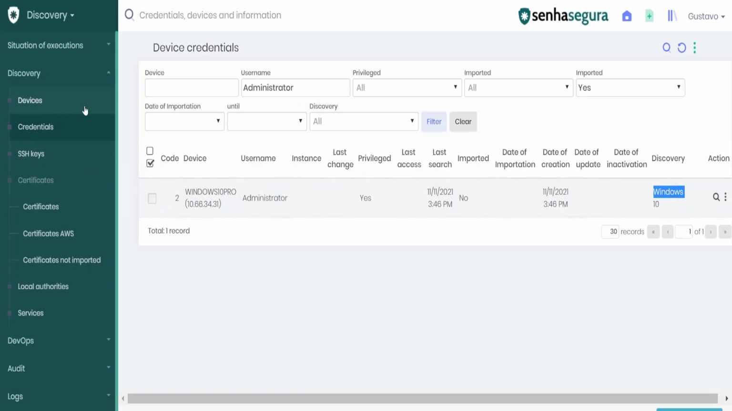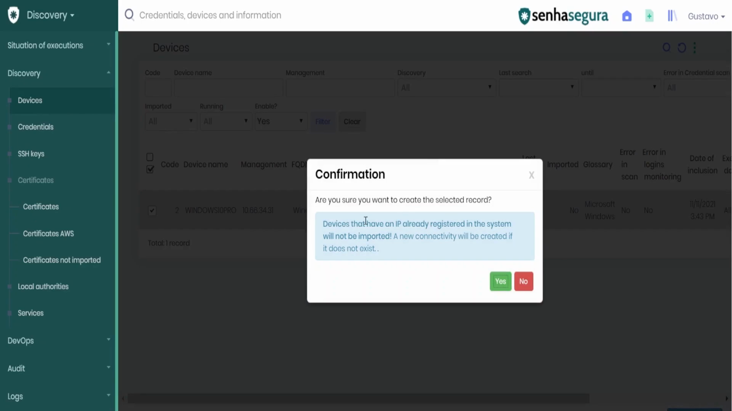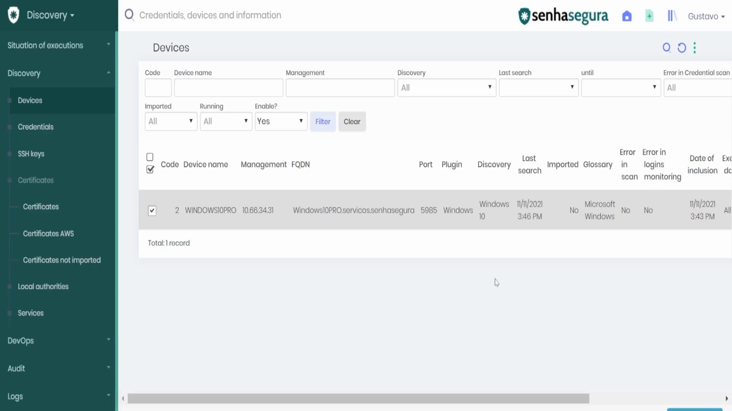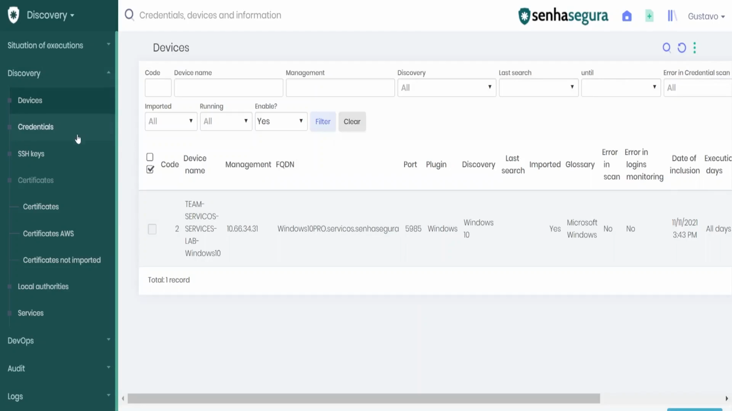Now I can choose to manually import that device into Senha Segura. All I have to do is check this item and click Import Device. I will be prompted with a message saying that previously imported devices won't be re-imported, but rather updated for newer connectivity settings. Click Yes. My device has now been successfully imported. And only after doing that can I import the administrator credential. You will see that I can no longer check this checkbox and the table lists this device as imported.